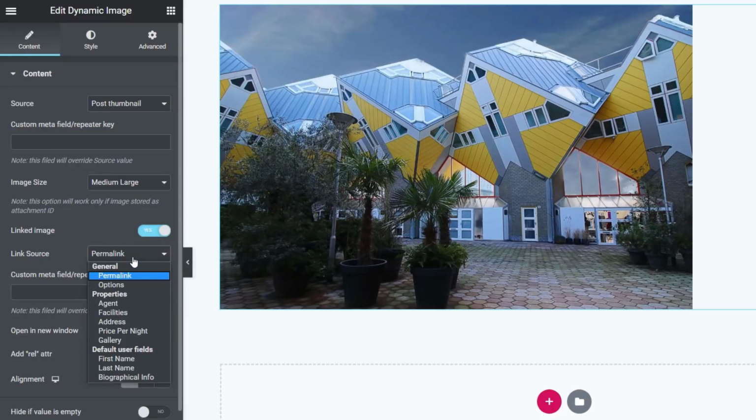You can click to expand that out and you can see we have additional options inside there for the link source. So you may not want to use the permalink, you may want to create a custom link field and then reference that. So this could be an external link, it could be anything you want, video link, those kinds of things. So you can choose different link sources. And again, you can reference custom meta fields or repeater keys. So if you created a custom meta field, you could link it inside there.